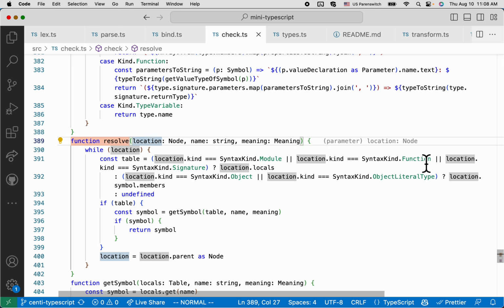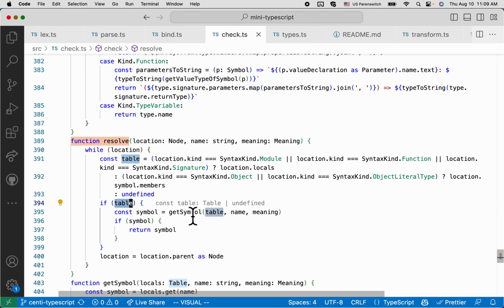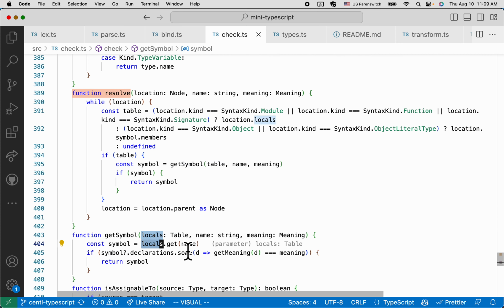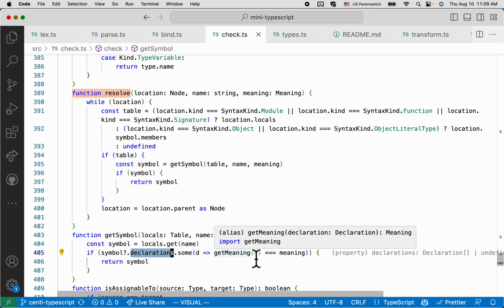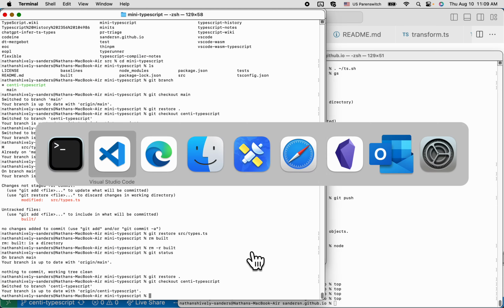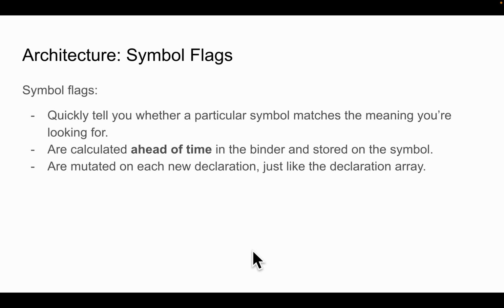So if you have a module, a function, a signature, which is like a type of a function, those all have locals tables, and object literals have members. If you find one of those, then you have a table, and you call getSymbol, and getSymbol is just .get off a map. Pretty simple. The one thing you do is you confirm that the meaning you pass in, either type or value again, matches one of the meanings on the symbols, and you have to look at all the declarations in a row to find if any of them matches, say, the type that you're looking for. All right, so that's not actually that much more complicated.